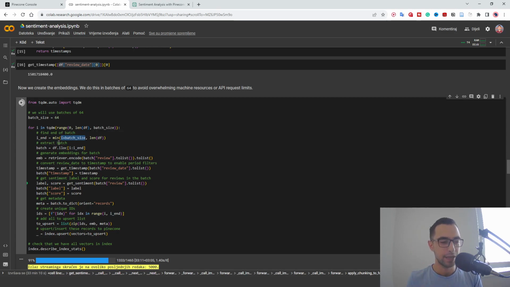But we need to say minimum between I plus batch size and length of the data frame, because at the end, if there are not enough reviews to fill the full batch size, then we're just going to go to the end of the reviews. And then we are going to extract reviews from the data frame from position I to I-end, and we're going to assign it to batch. And then we are going to encode all of those reviews into vector embeddings and convert it to a list, and we're going to assign it to the variable embeddings.